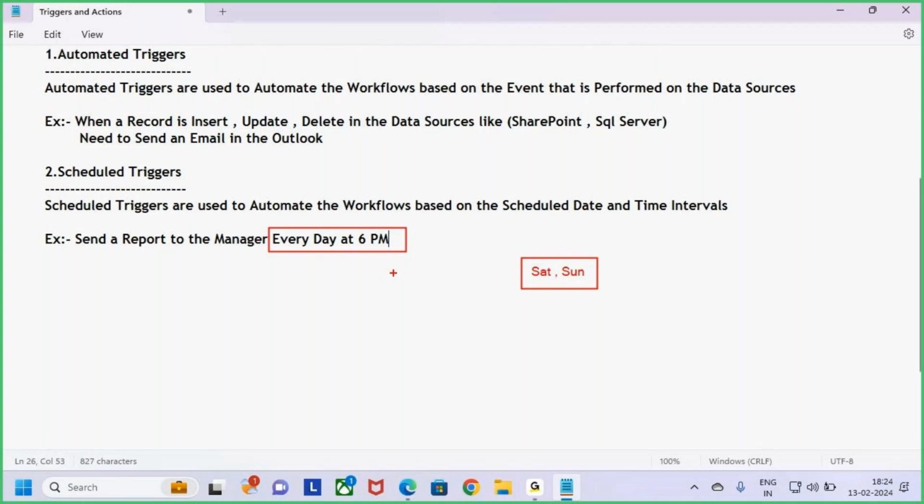If the team lead sends that report manually, maybe sometimes he will forget. So what I want to do is automatically send the email or the report to the manager every day at 6 p.m. I don't want to do it manually. I want to do it automatically. So what is the trigger here? When I want to run the workflows, at what time do you want to run, at what date and time.